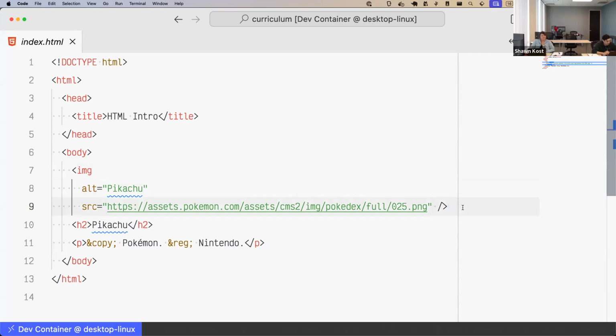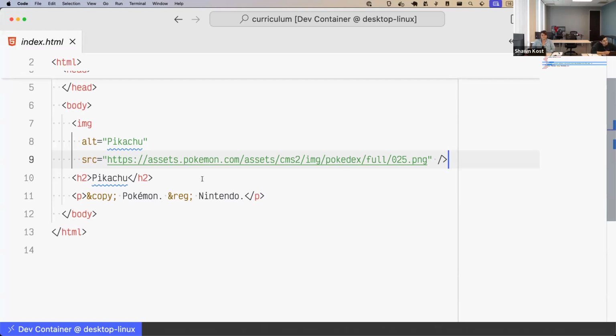Okay, on line 7, there's an image self-closing tag, element tag. On line 8, there's an alt attribute with a string named Pikachu. On line 9, there's an src, and is that also an attribute? Yes. An attribute with the link or the string. And a self-closing. Perfect. Thank you. Noah, could you do line 10, please?